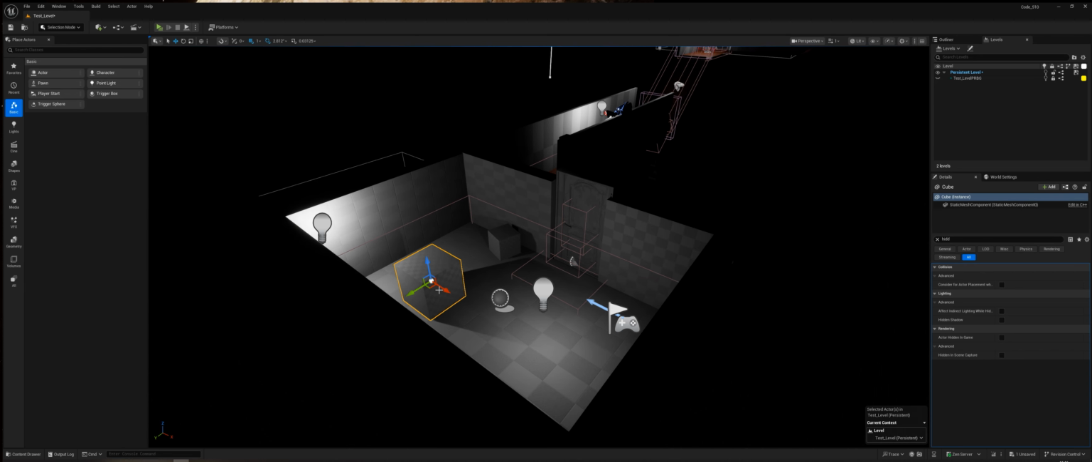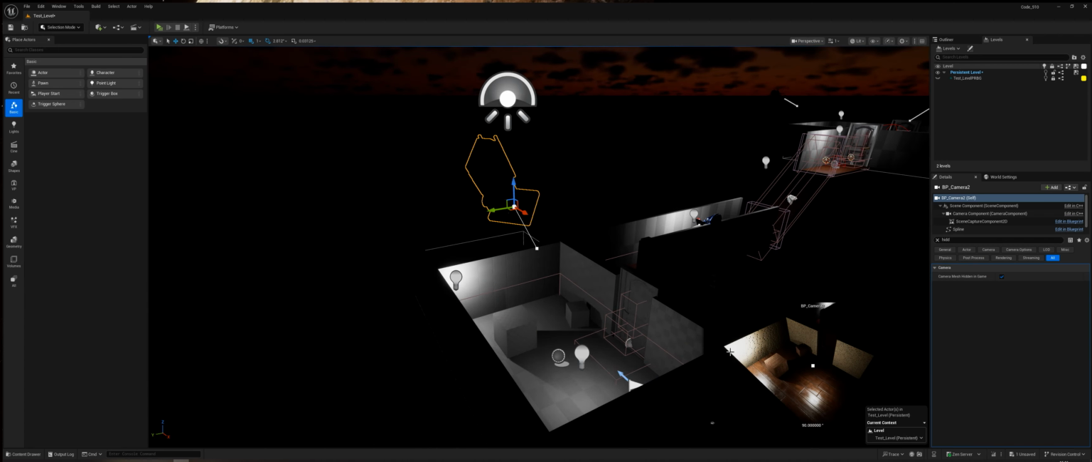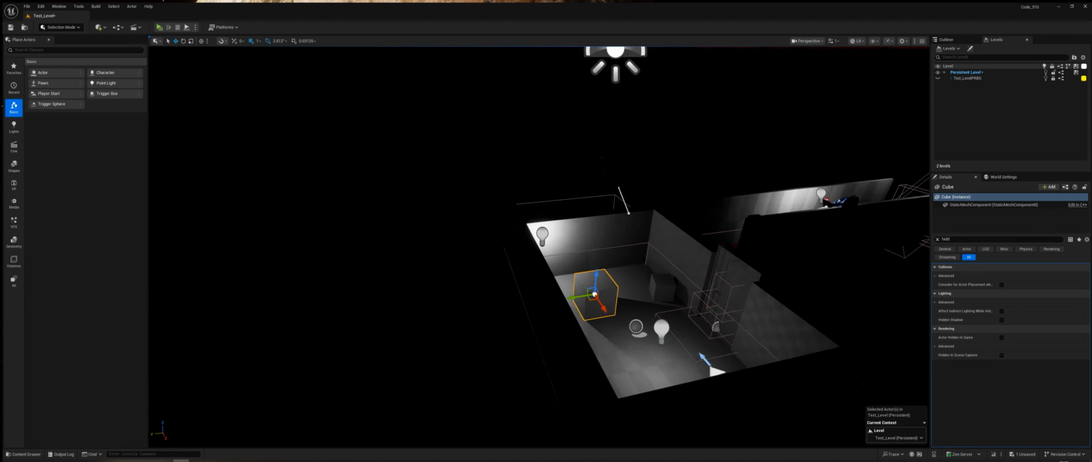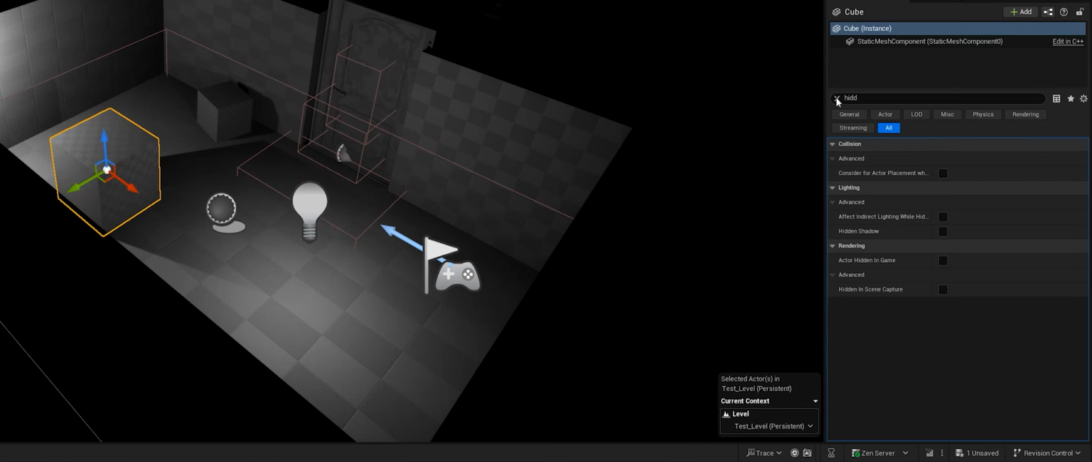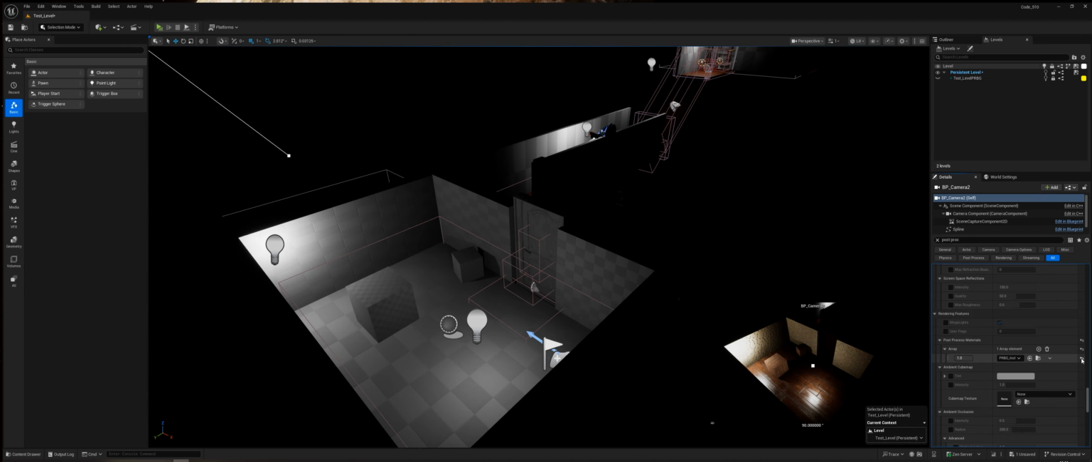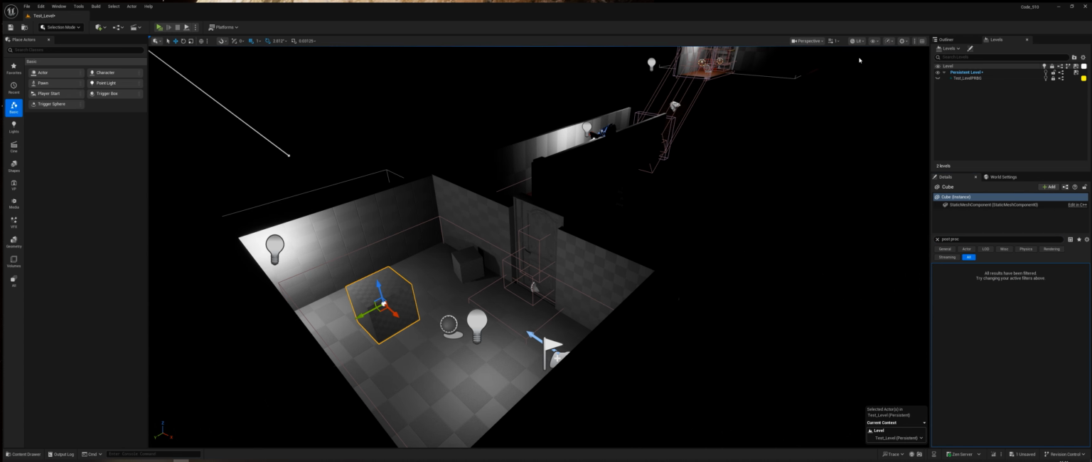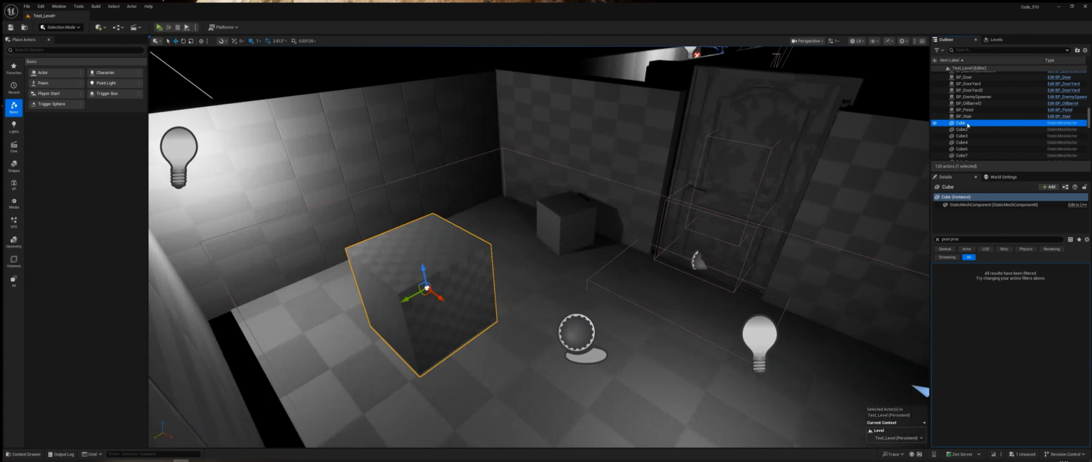Now, this is a sort of double-edged sword. So we have the cube here. That's the crate, as you can see here. If you were to click on it, and then over here come hidden in game. Click actor hidden in game. So we'll remove the background, so there's no pre-rendered background. Cube is there. Cube 1.